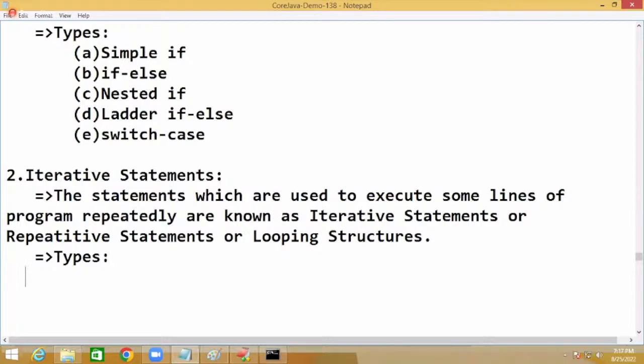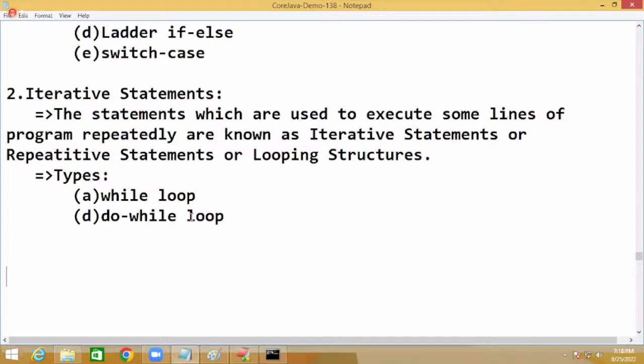Types. Everybody knows the while loop, no? While loop. Opposite to the while loop, do while loop. And one simple loop when compared to the above, we call it the for loop.